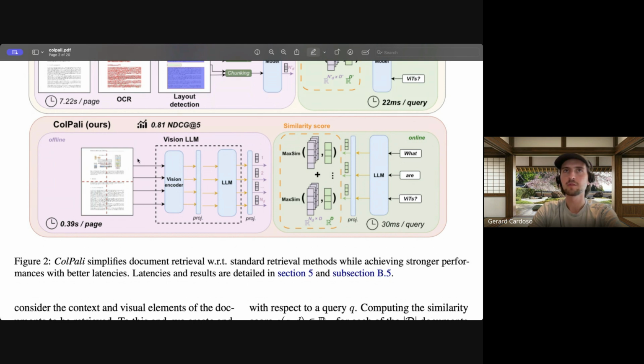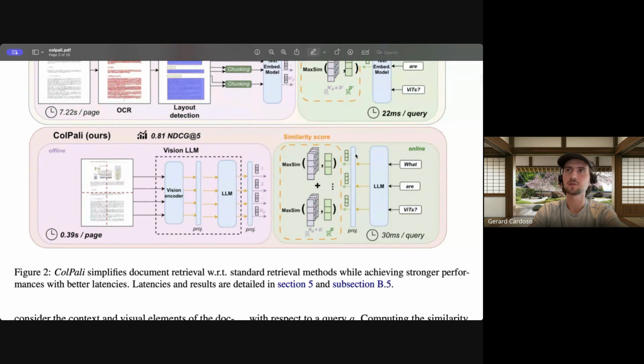So you'd end up with, for each page, 1,024 embeddings. Then at runtime, when you actually have a query, you embed each token of the query. So in this case, each of our tokens would be a separate embedding. You do the similarity score, the max similarity score of that token embedding over all of the document embeddings, and then you sum them all up, and that's the similarity score of the query to the document.